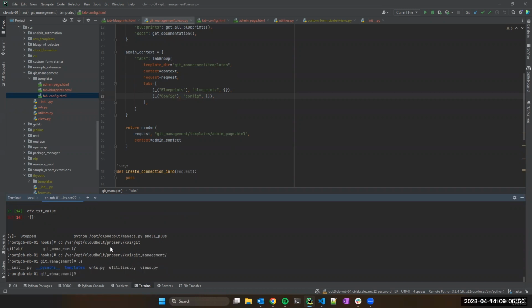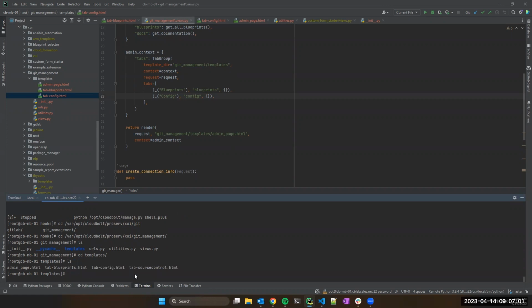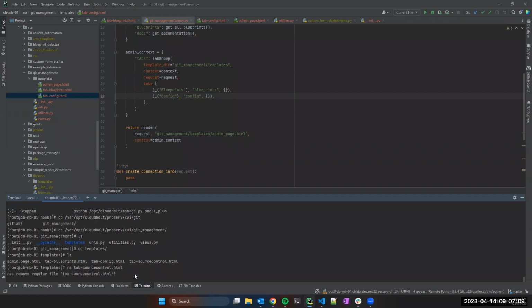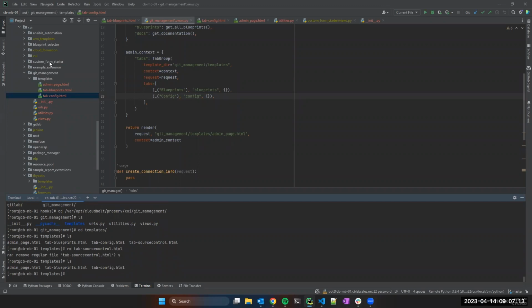Management, and then we're going to go into our templates folder. One of the things with PyCharm is if you rename something, it doesn't delete the old files on the remote system, which is kind of a pain. So I need to get rid of the ones that were renamed here. So I'm going to remove tab dash source control. Yes. Okay, so now this should match exactly what this looks like here. So we should be good there.